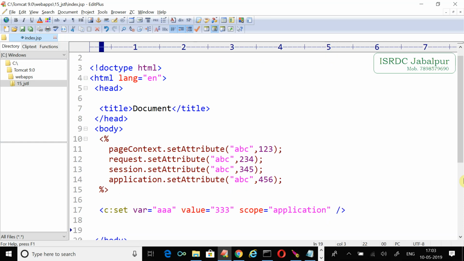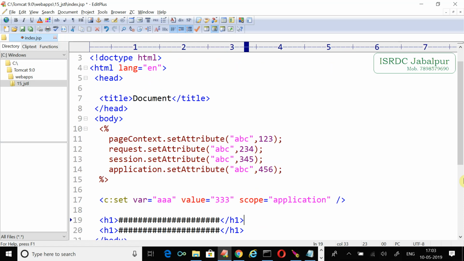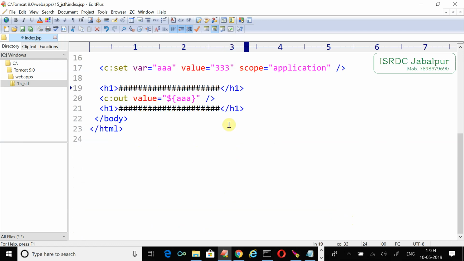Now what next? We just want to access these attributes. So I'm creating a heading tag here and some line decoration. Because these are block level elements, so that we can simply print the value in between the lines, I'm using another JSTL tag, c:out. The value attribute, and we can specify the attribute name AAA, and you know the value is 333. Okay, so let's run this example.